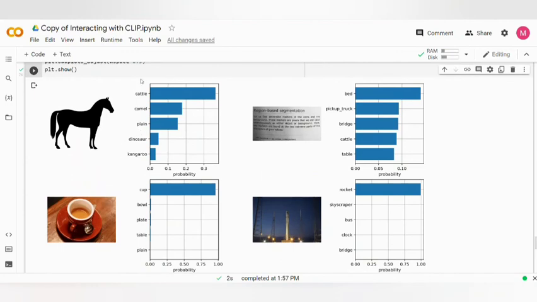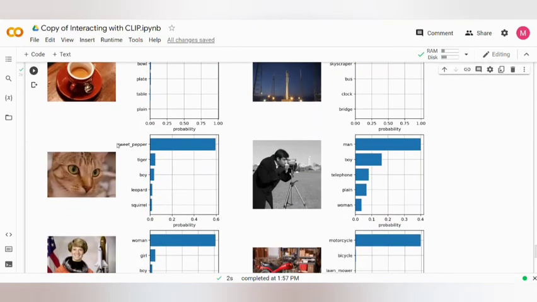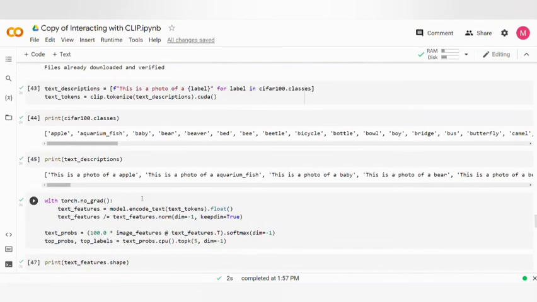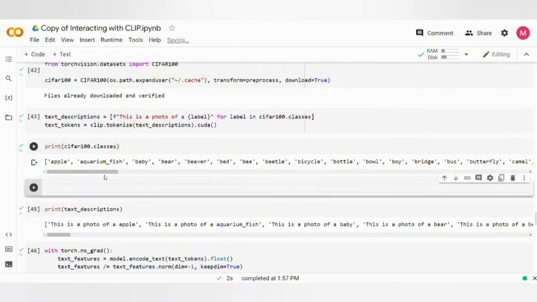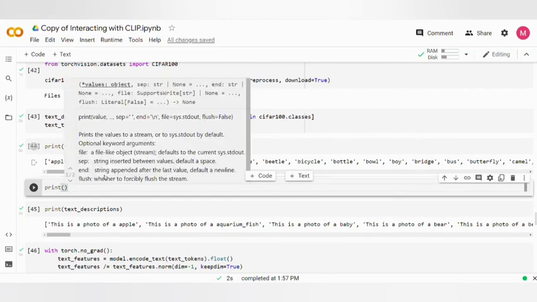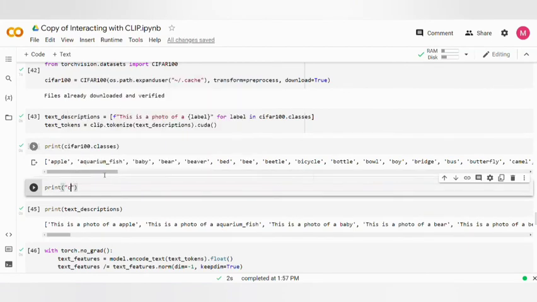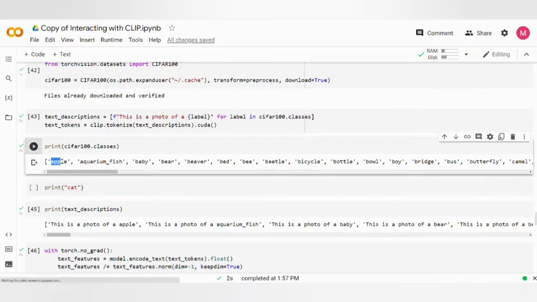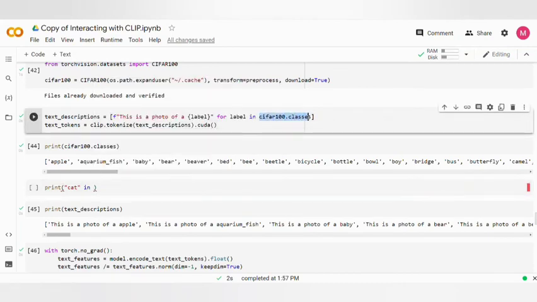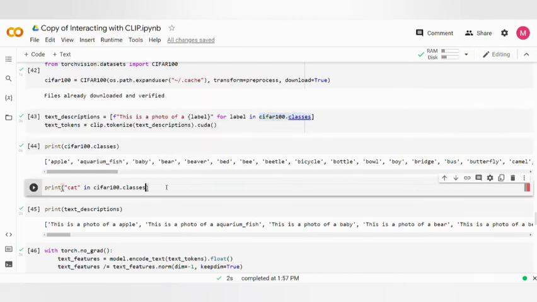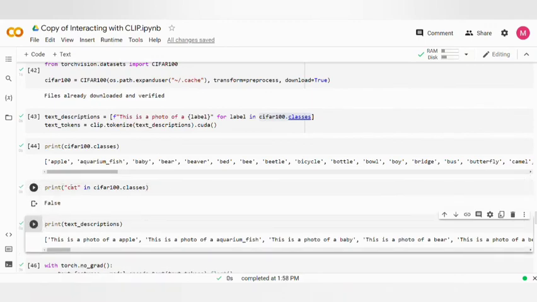But here, let's see if there is a cat, because it's a sweet pepper. Let's see if there is a cat in the CIFAR-100 or not. We can check it. Okay, good. Print. For example, cat. Is cat in this CIFAR-100 classes or not? No, it's not. There is no cat.